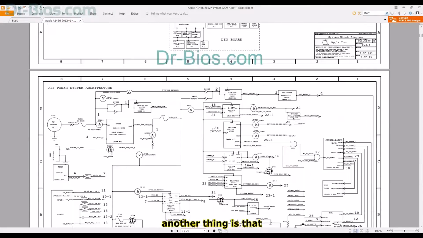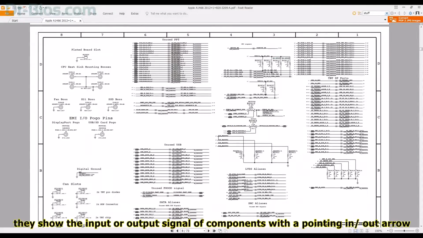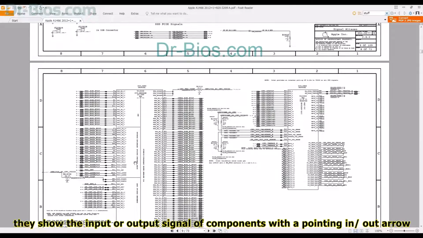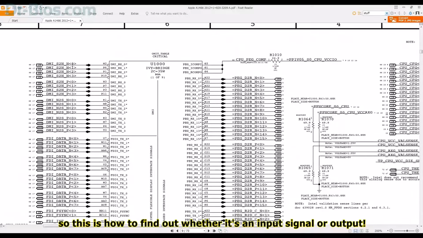Another thing is that in signal or data directions, they show the input or output signal of components with a pointing in or out arrow. So this is how to find out whether it's an input signal or output. For example, this is an input signal as the arrow is pointing in, the input signal of this component, and this is an output signal.